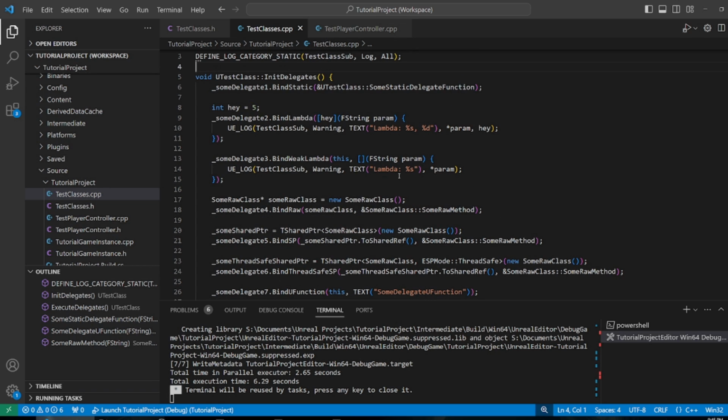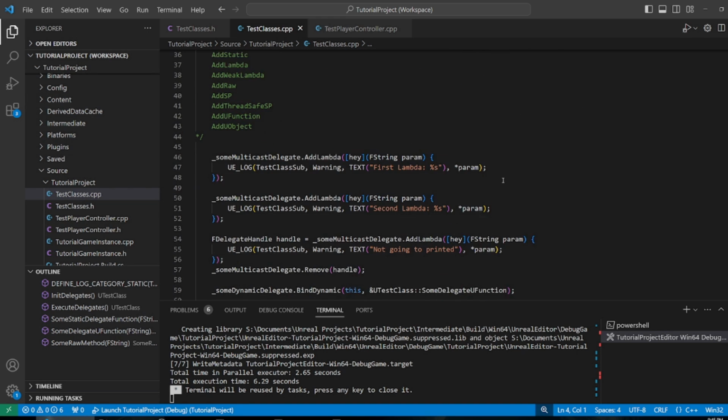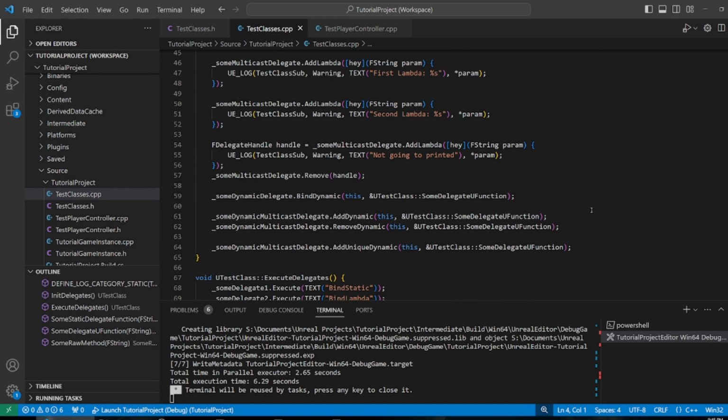You can pick up the code in the video description. I'll put it on a gist, so you can copy paste from there and get the implementation. But yeah, this is how delegates work in Unreal Engine 5.